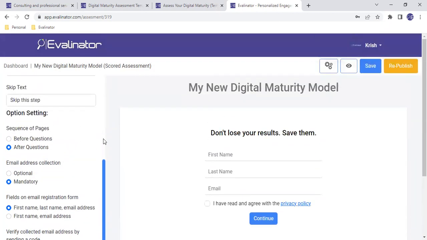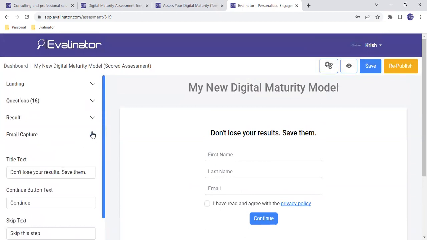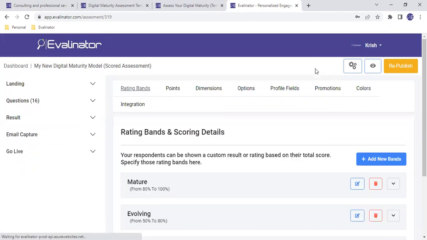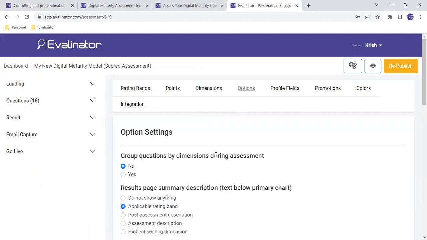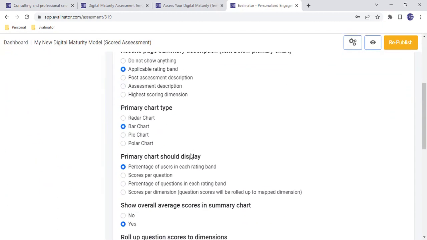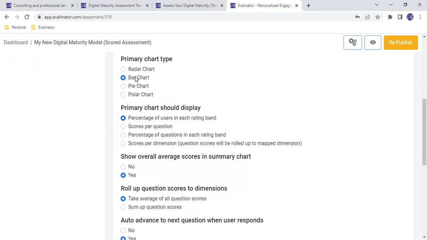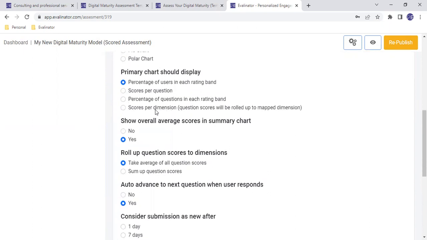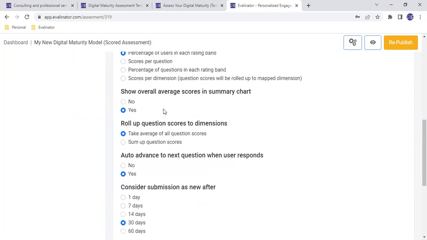So that's basically it. And of course, there are some other things, simple things like there's options here, so you can group your questions by dimension if you want to. You can define what your chart would look like. In this case, we selected the bar chart, but you could obviously select your polar or a radar chart. You can show the scores per dimension as well.